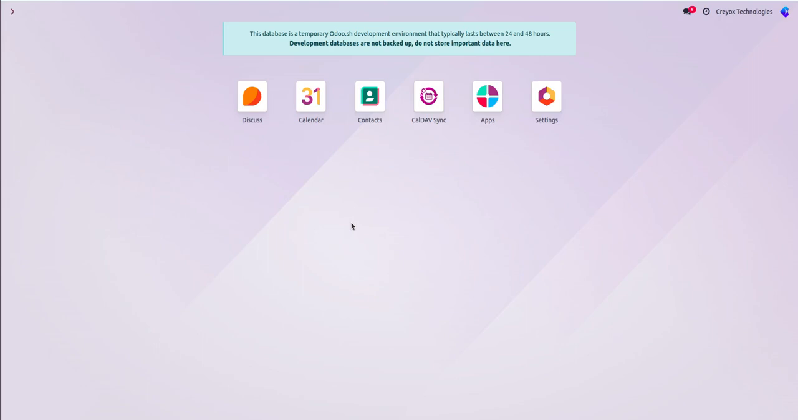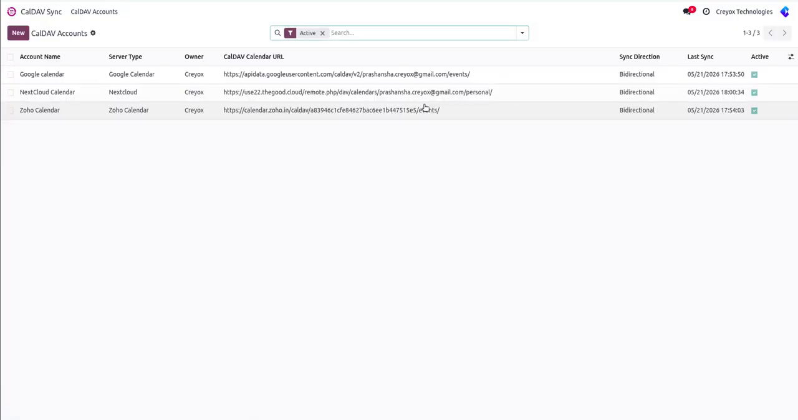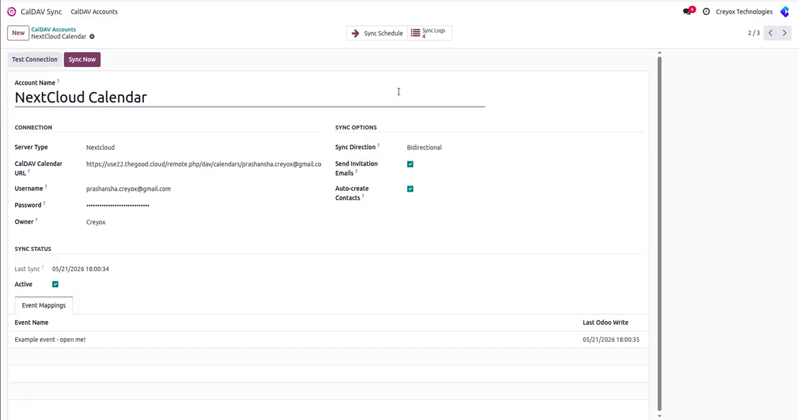Hello, so in this video I will demonstrate how you can configure your Nextcloud calendar with your Odoo calendar using our module CalDAV Sync. So what you need to do is go to our CalDAV Sync module and create one new account named Nextcloud Calendar. Then you need to select the server type Nextcloud, and here you need to add the URL of your calendar in Nextcloud.